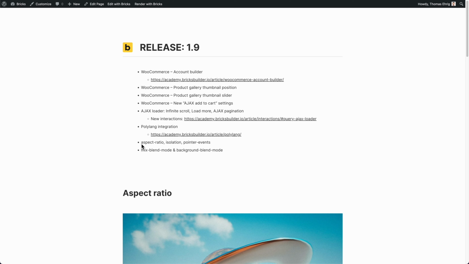And last but not least, at least for the highlights of this 1.9 release, there are many more features, improvements, and bug fixes, which you can check out in the changelog.